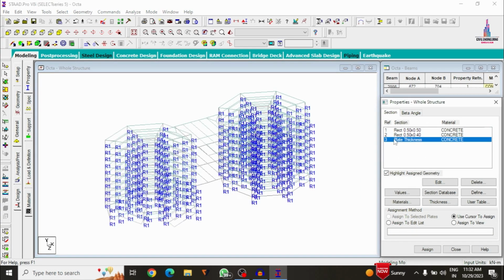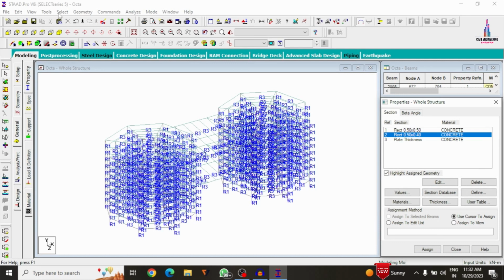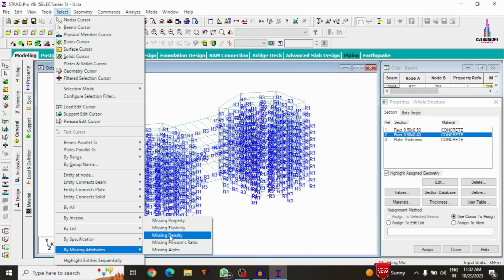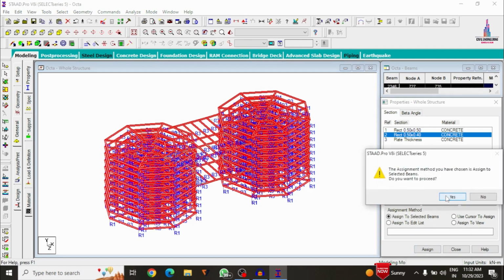Now in the same process we have to select the plates by using assign to view option, assign yes option. Now we have to select this particular location. We have to select the missing attribute section property. This is the reverse method to apply the properties. Otherwise if you select the beams parallel to X direction, Z direction, it will not select. Why? Because they are not parallel to X direction, Y direction. Okay. So missing property, assign to selected beams, assign yes option.